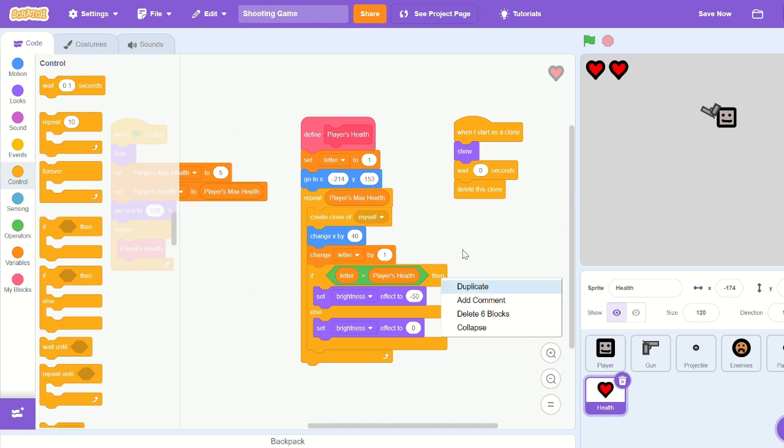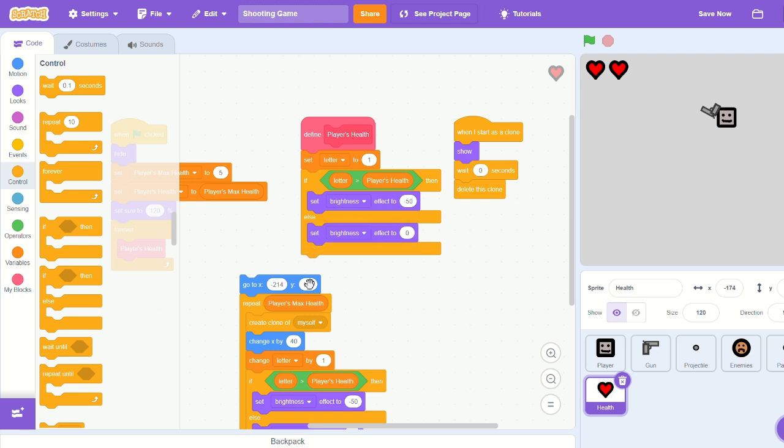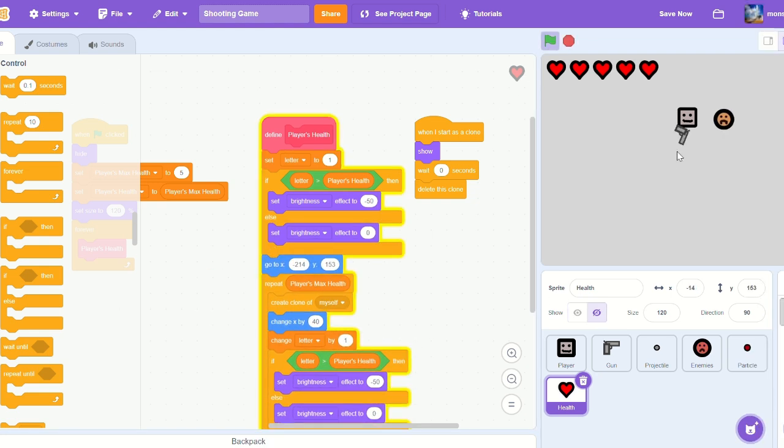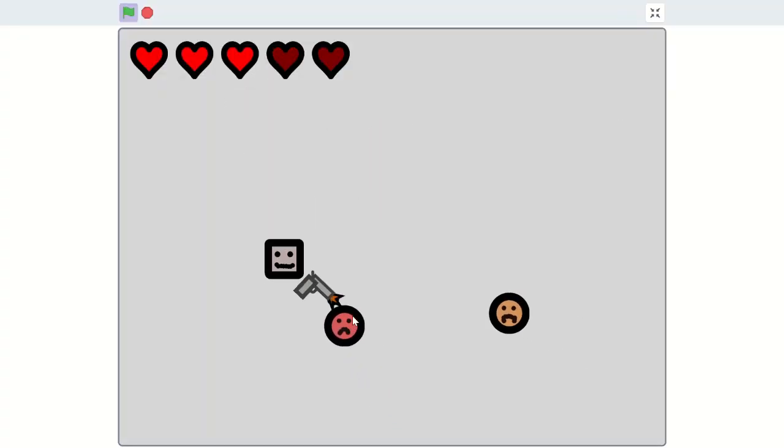Let's duplicate our if else function and bring it right underneath set letter to 1, so that way we set our first health. Now it's looking pretty good.